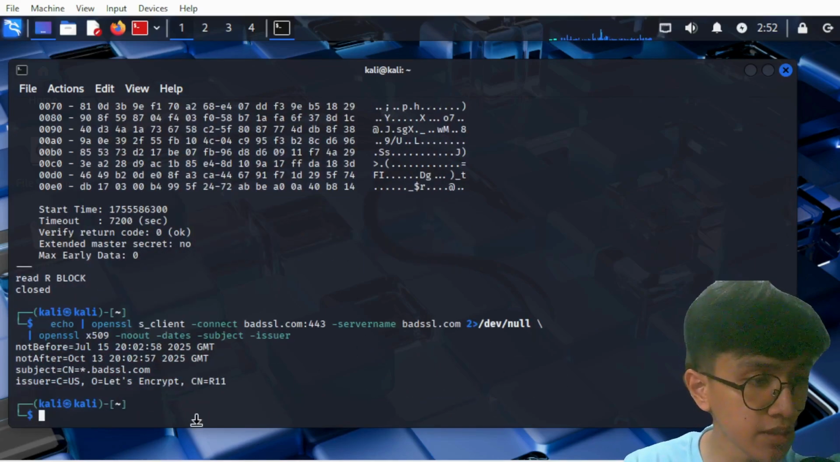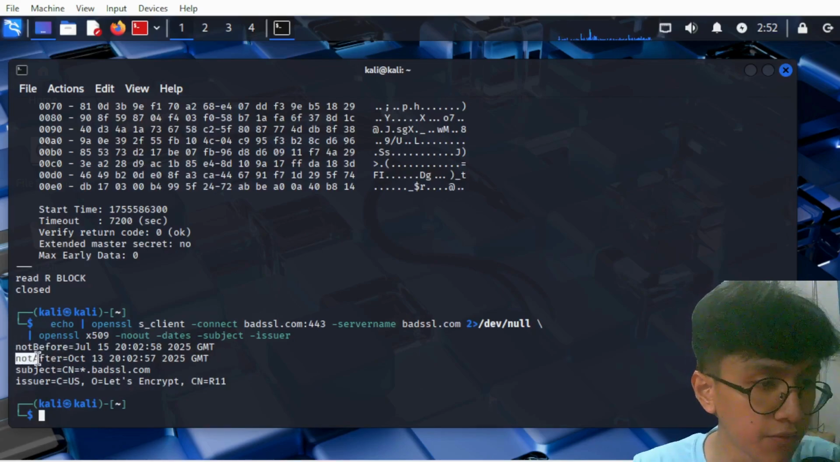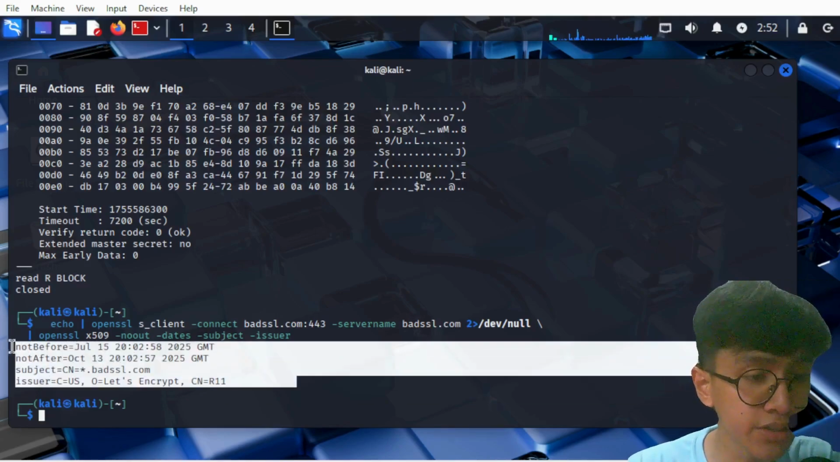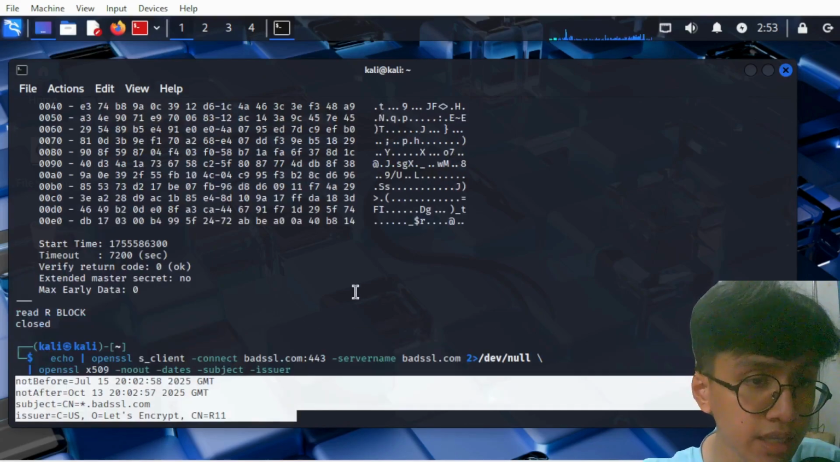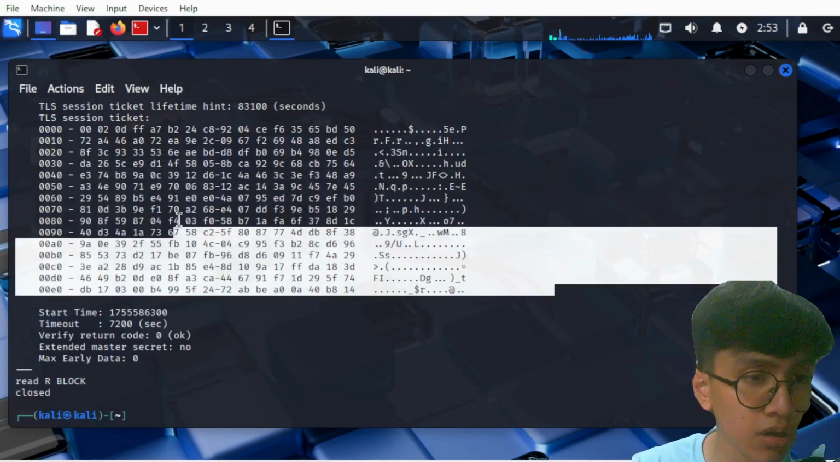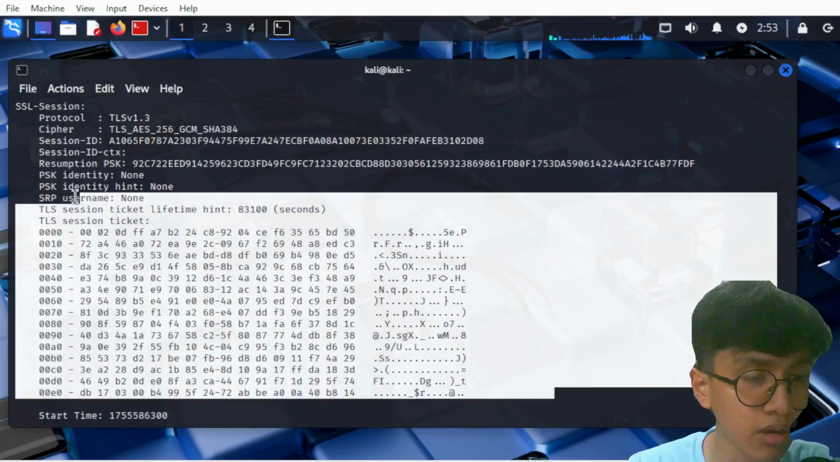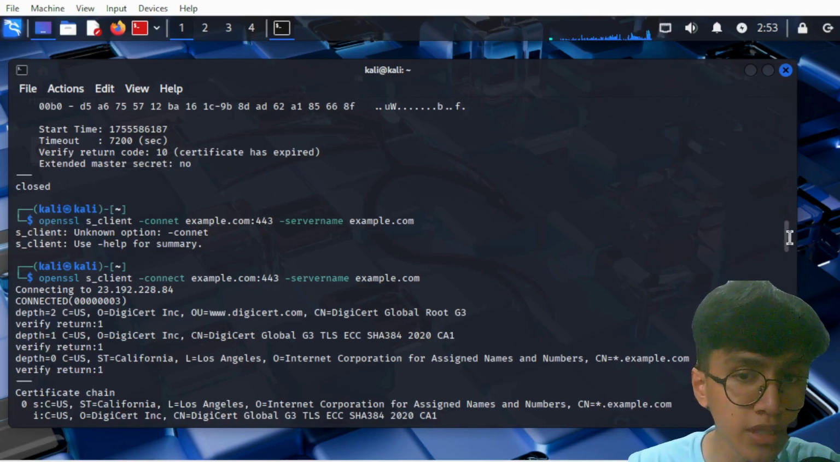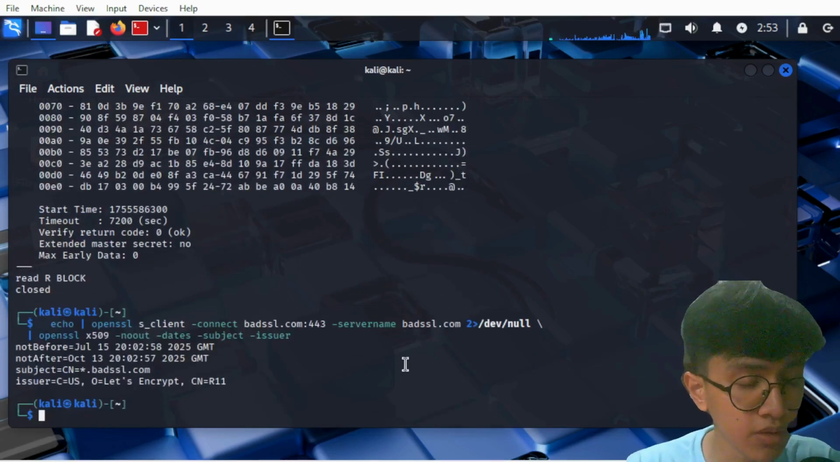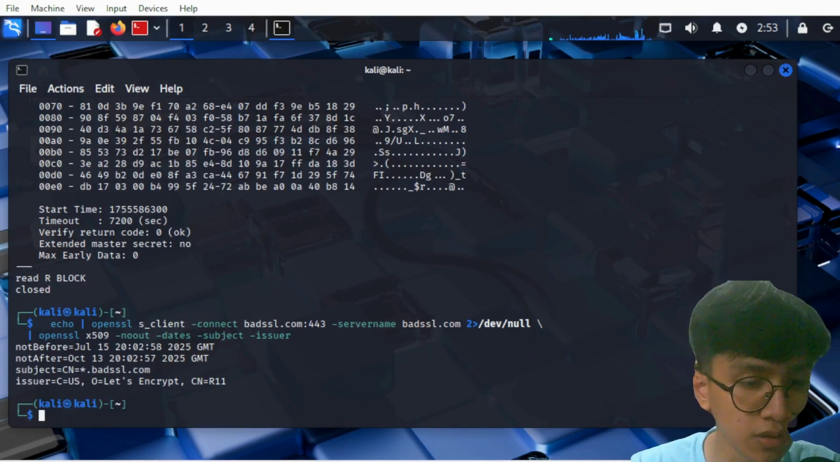So you can see we filtered the not before and not after, so the subject and the issuer. Here we filtered out the essential information that we can use, not like this where we can really see the raw data of the handshake. So it's really going to be hard for someone like us who are just starting with the OpenSSL tool.